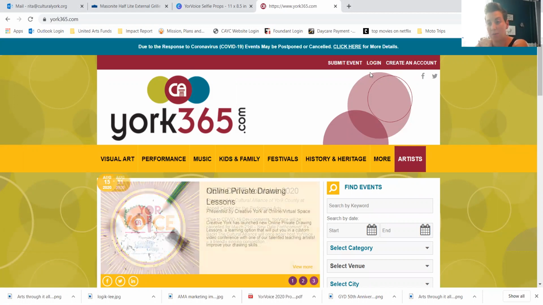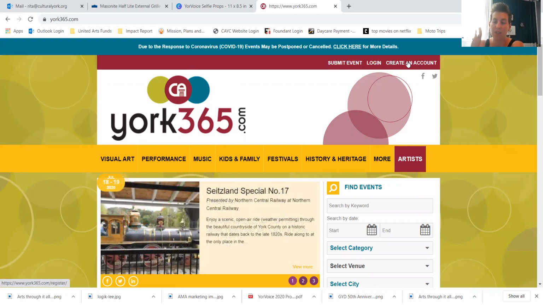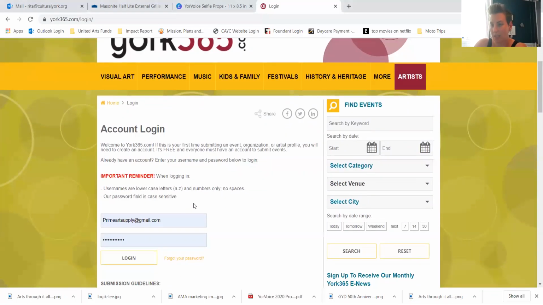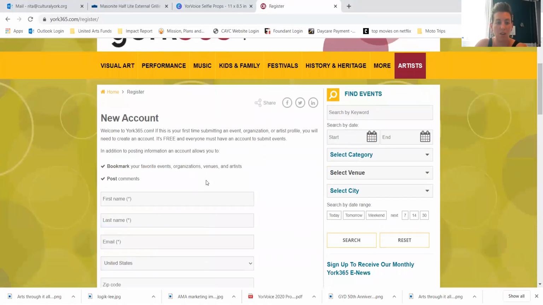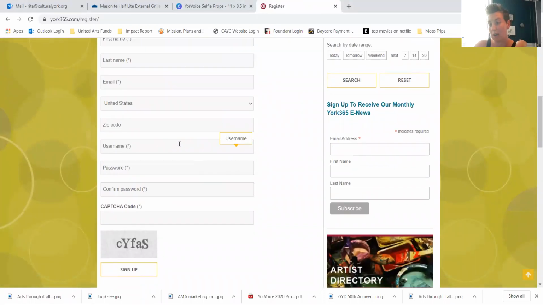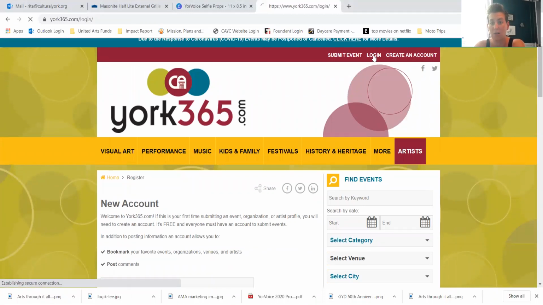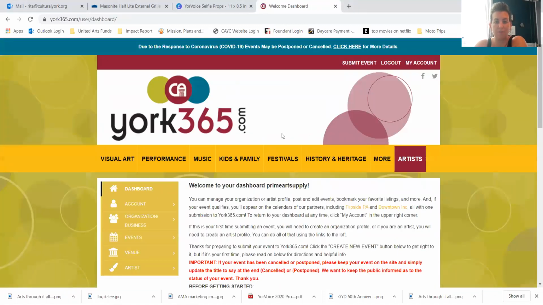If you've never used this website before, you're going to create a new account. If you've used it for anything at all, even just updating an event or creating an event, then you probably already have an account and you're going to want to go to log in. Either way, that's pretty simple. If you hit create an account, you're going to go down, fill all of the parts out, pick yourself a username and then password, enter the code, and then sign up, and then it'll take you right in. I already have an account, so I'm going to go to log in, and my information is in here. I'm going to go ahead and log in.